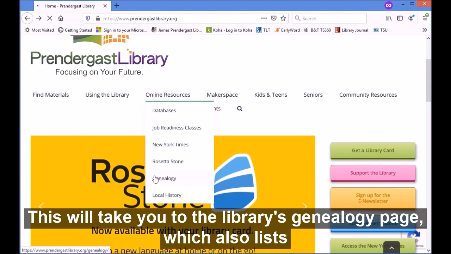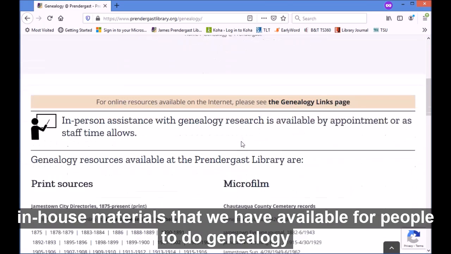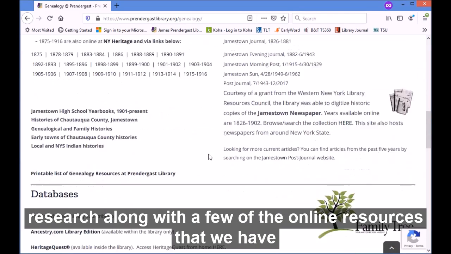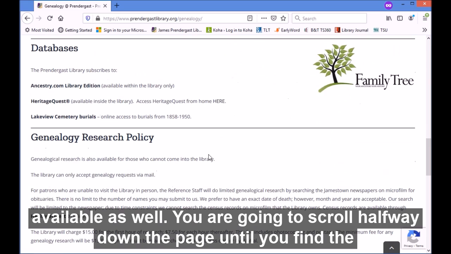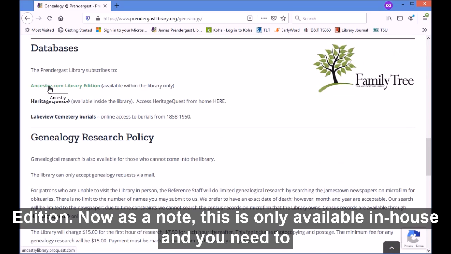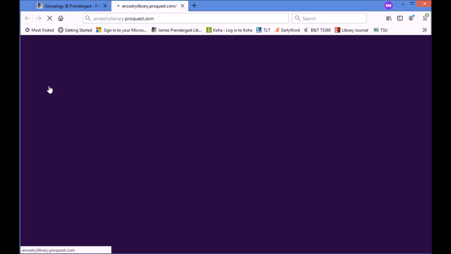This will take you to the library's genealogy page, which also lists in-house materials that we have available for people to do genealogy research with, along with a few of the online resources that we have available as well. So you're going to scroll halfway down the page until you find the Databases section, and you're going to click on Ancestry.com Library Edition. Now, as a note, this is only available in-house, and you need to come into the library and use one of our computers to access this version of Ancestry.